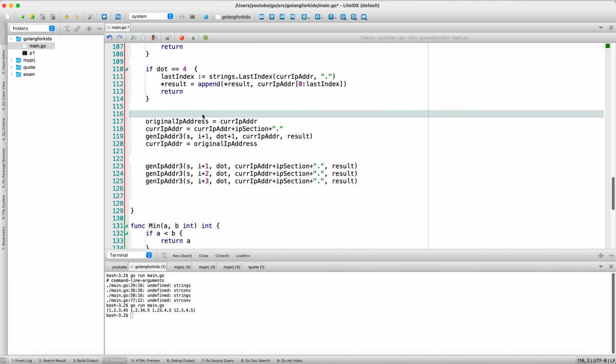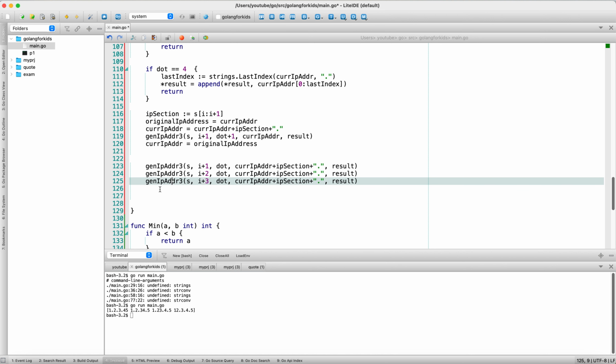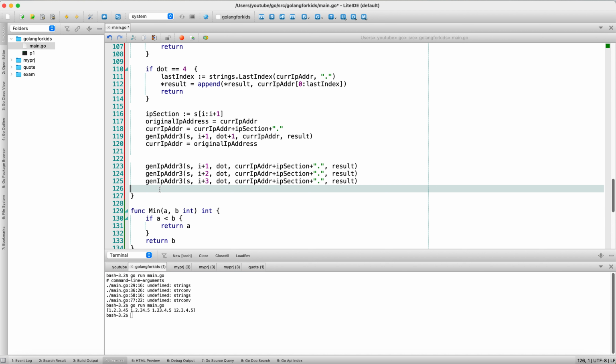If IP section is equal to... what is the IP section? So the IP section is from string I to I plus 1. That can be one IP section. Let's try this and see what's happening, then we'll modify the code.